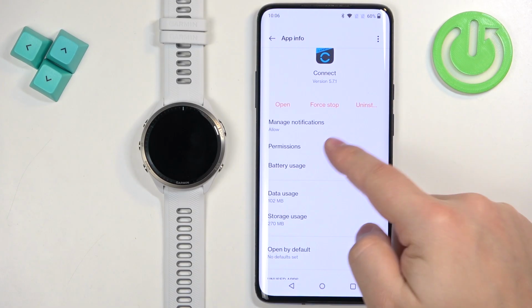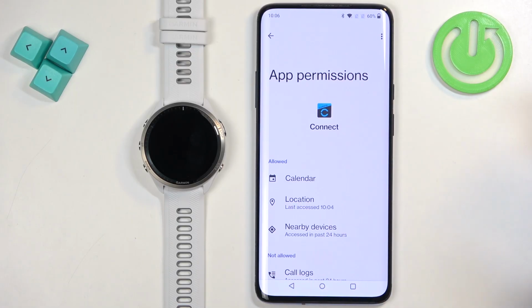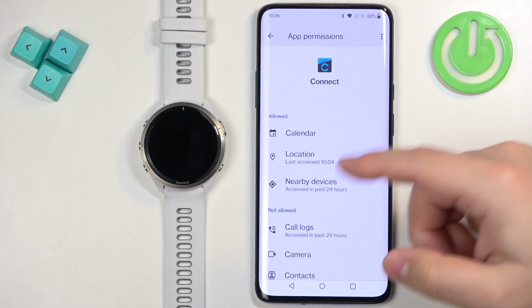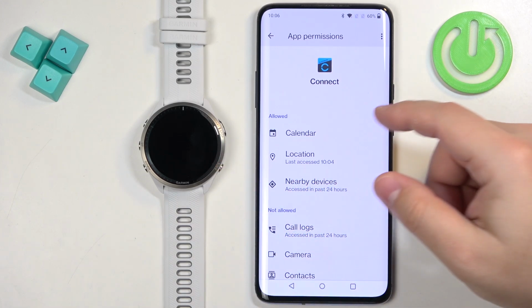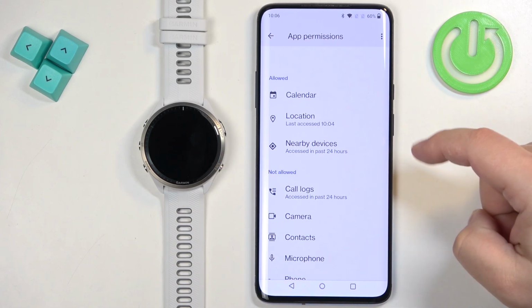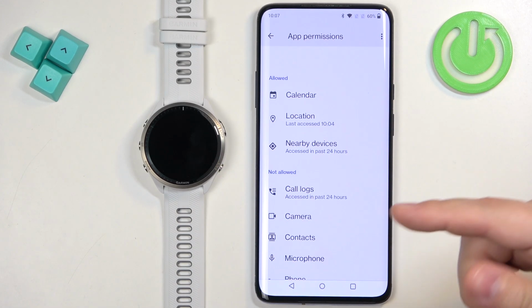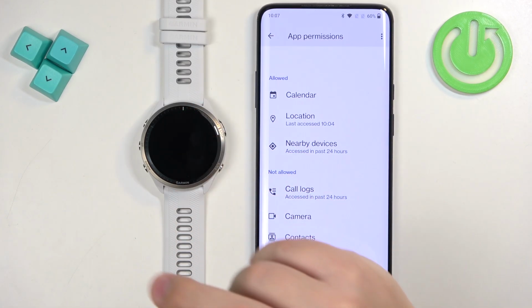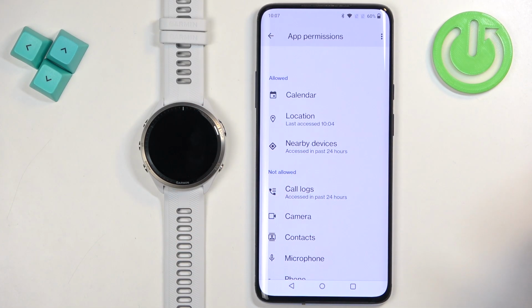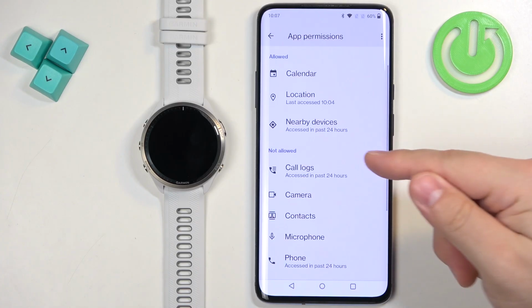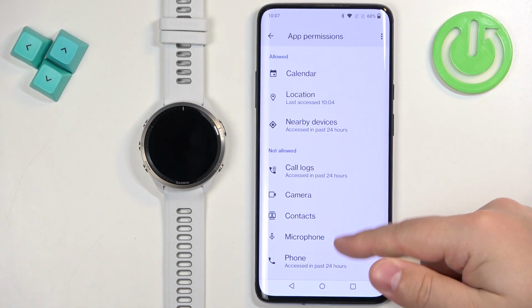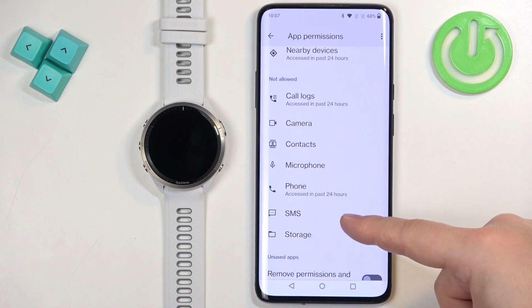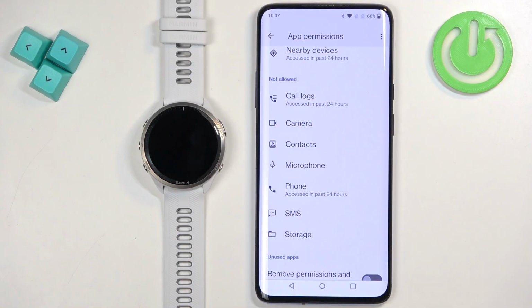And depending on what kind of notifications you want to receive from your phone on your watch, you will need to allow a couple of permissions. If you want to see the notifications from the calls, so let's say somebody calls you and the watch will vibrate and display the number or the name of the contact, you will need to allow the call logs, contacts and phone. If you want to see notifications from the messages, you will need to also allow the SMS.